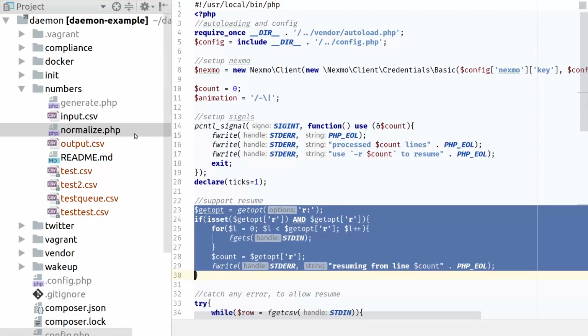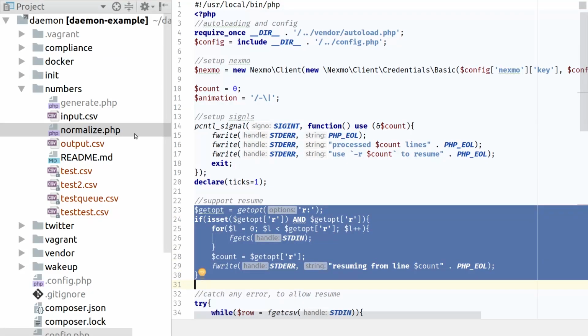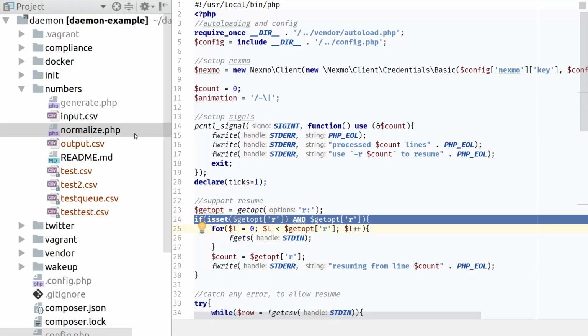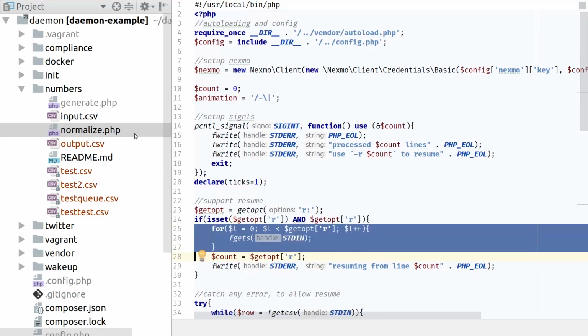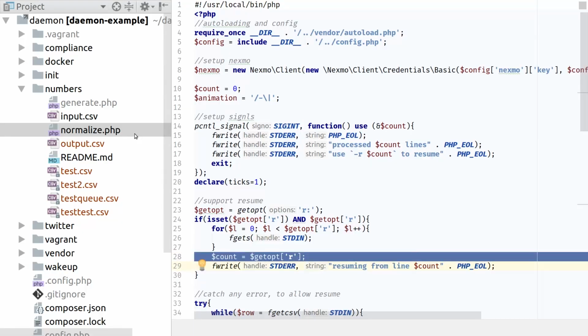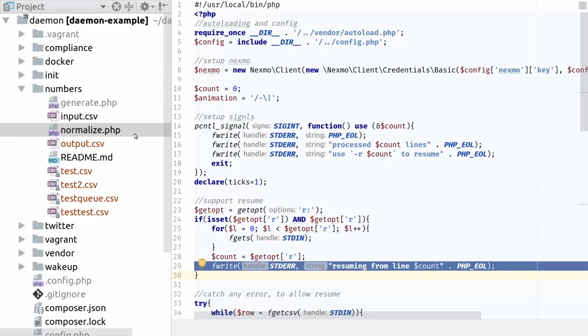We'll use getopt. If you haven't played with getopt before, it's just a way for PHP to parse the dash flag options from the command line for this current process. So we'll use getopt, and this is really simplistic. We'll say, hey, if there was a -r and it really had data, then we're just going to loop over our standard in until we get to that point in the file. We could probably be better than this. We could probably seek or something like that, but that would take someone knowing better how file operations work than me. So we're just going to go over it until we get there. And then we'll write something to standard error, say, hey, we understood that command and we're resuming from the line you gave me.